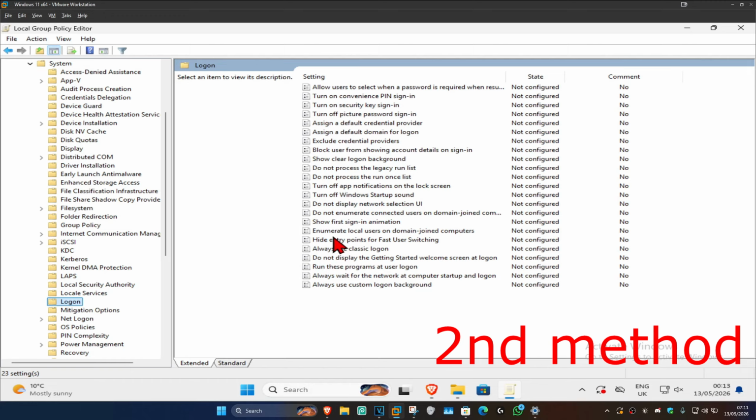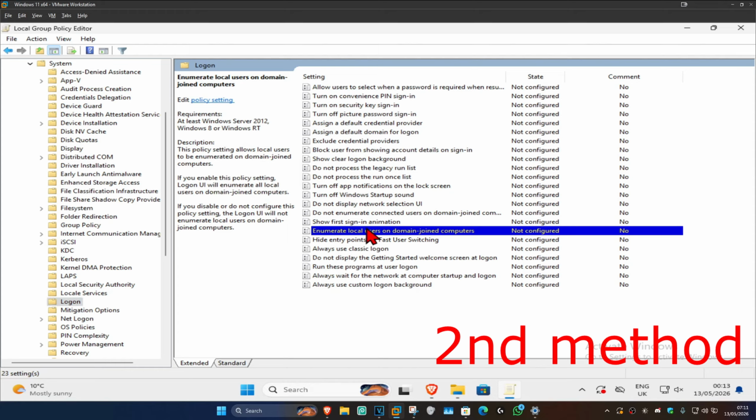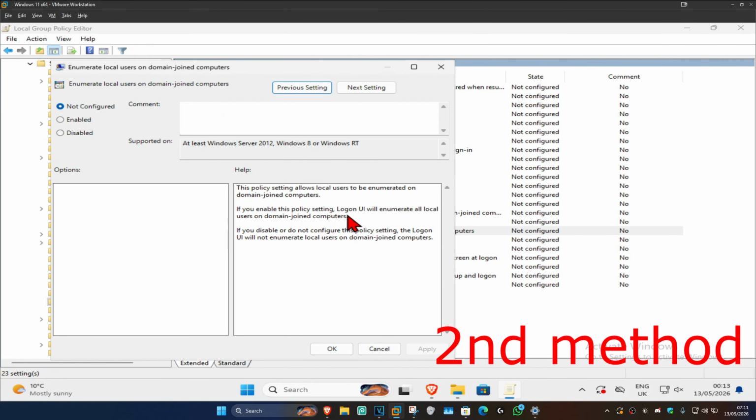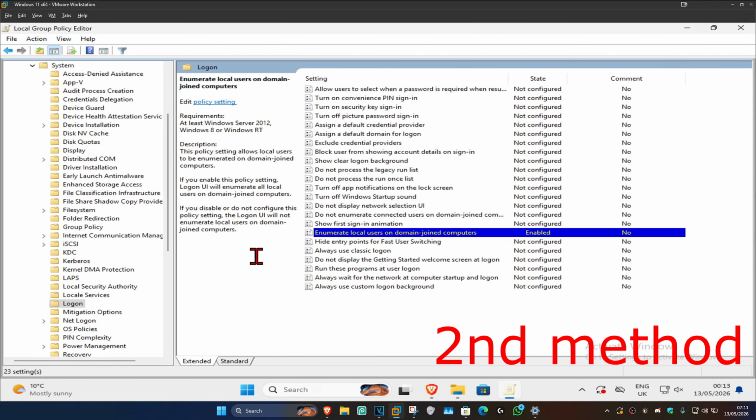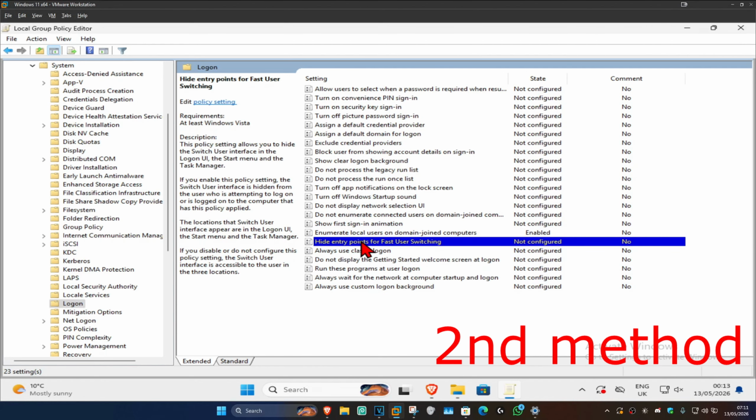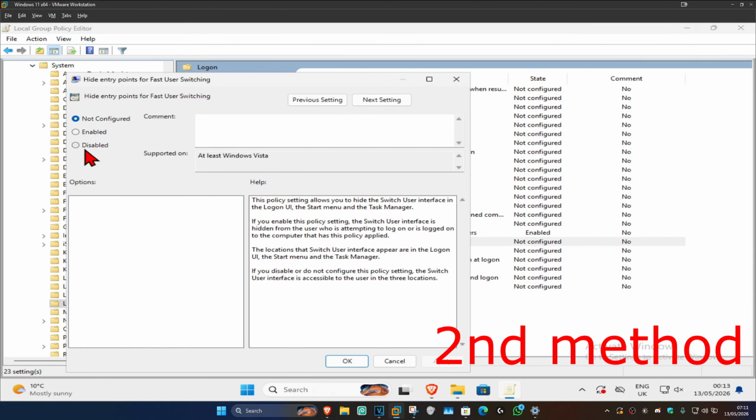You want to find enumerate local users on domain joined computers. Double click on it. You want to make this enabled and then click on OK. Next, you want to find hide entry points for fast user switching. Double click on it. You want to make this disabled and then click on OK.